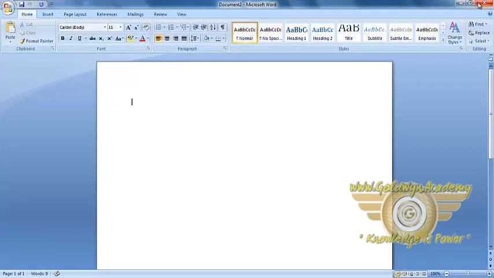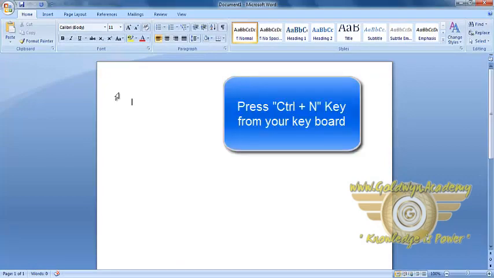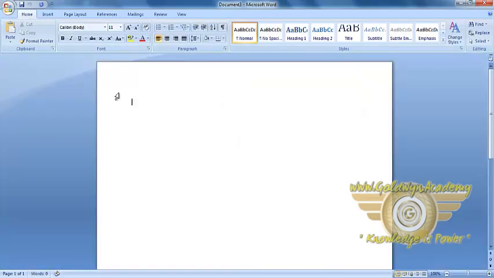Let us close this one. There is another way of creating a new document, which is pressing the Ctrl and N keys, and it will immediately create a new document for us. As you can see, this is document 3, which is being created because I have pressed Ctrl plus N. We will close this as well.